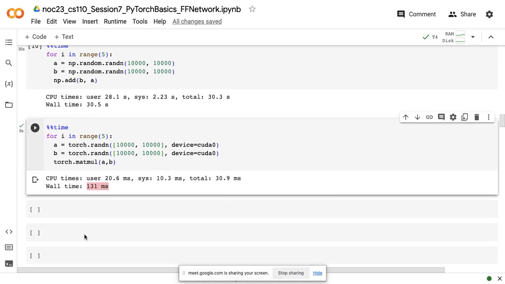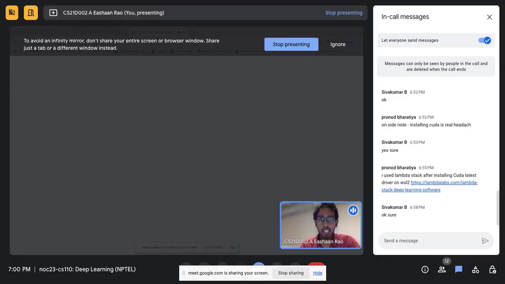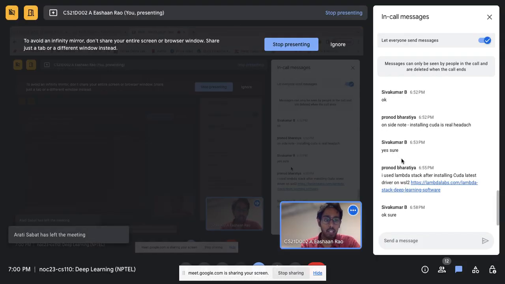Okay, now with that being said, we have to go to another property of a tensor, which is called autodiff or autograd, a pretty good property of a tensor provided by PyTorch. We will see how we are going to use it and utilize the power of autograd to compute our feedforward network. Since it's only 1 hour, maybe we can take a break of 5 minutes and we will come back to this.